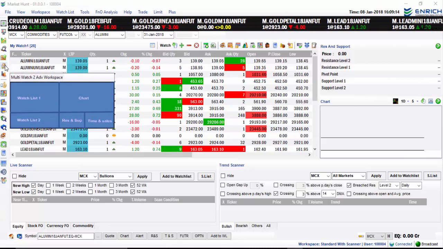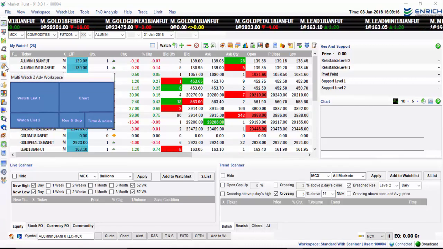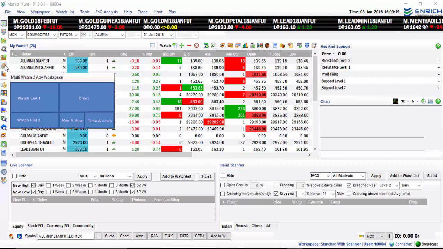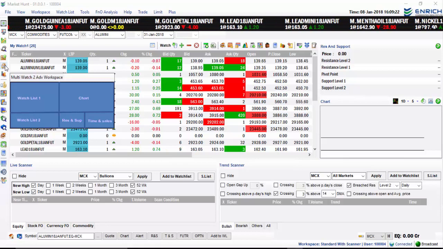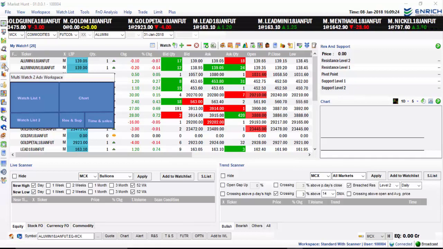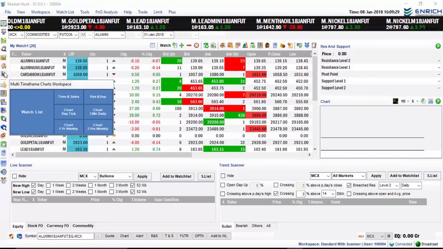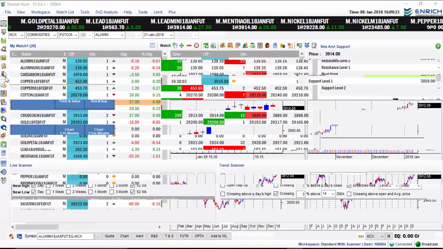The next one is Multi-Watch 2 Advanced, where you have two multiple advanced watch lists, a chart with resistance and support, and time and sales filters. Again, the user can choose according to his preference.